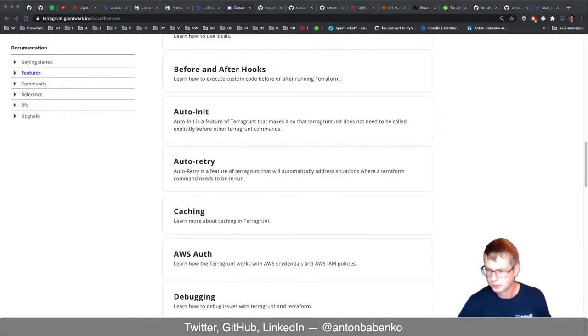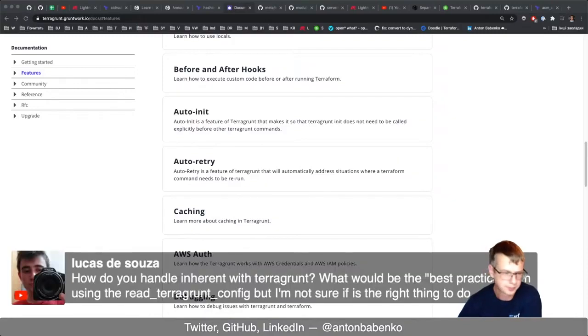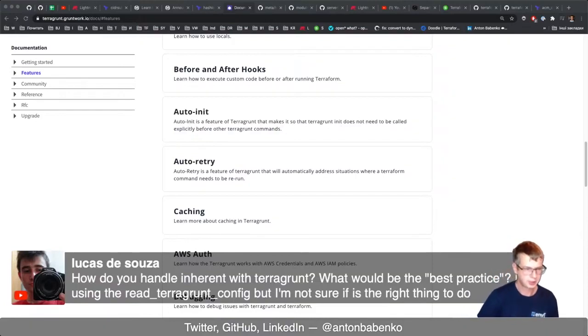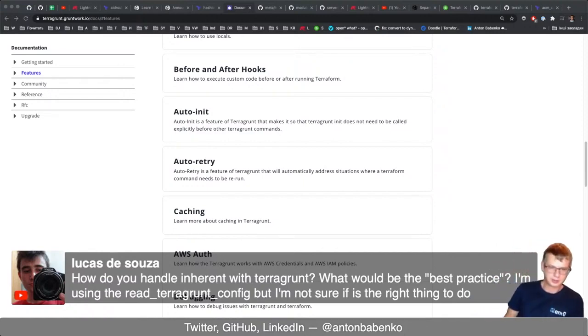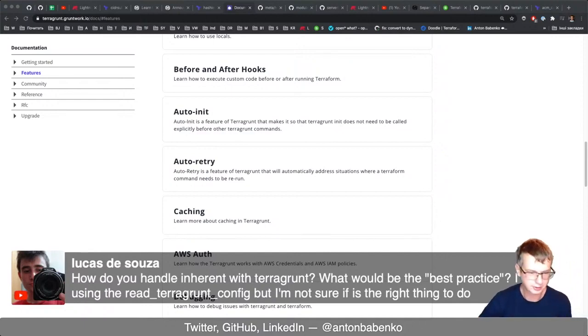Now let's go through. There were a couple of questions which people asked already. Let me just see a few questions here. I will just put them on screen for now, but I'm not going to answer them probably immediately. So yeah, the first question: how do you handle inheritance with Terragrunt? What would be the best practice? And I will just move a little bit to the side so that you can see here. I am using read_terragrunt_config, but I'm not sure if it's the right thing to do.